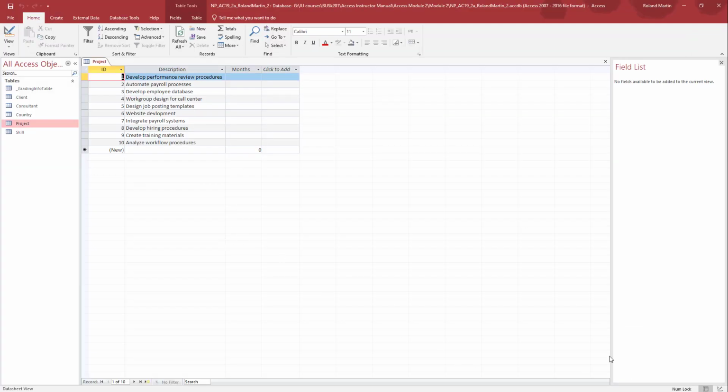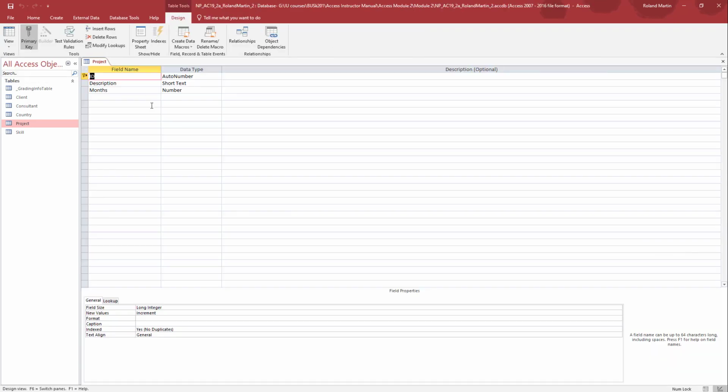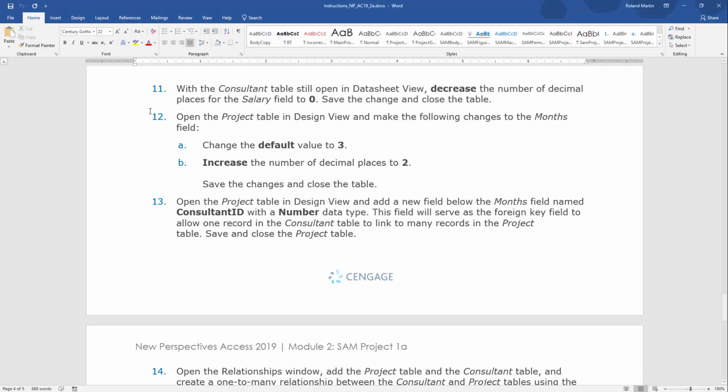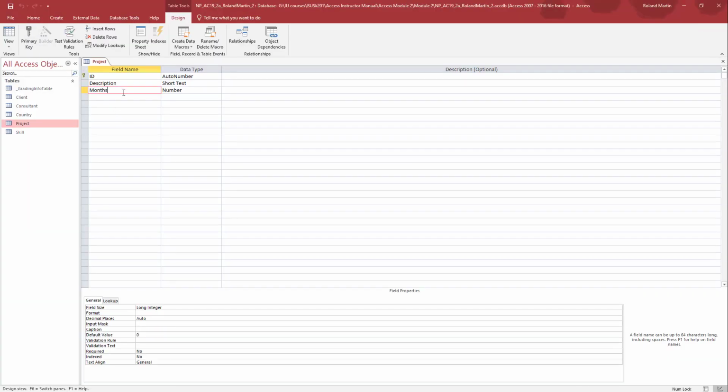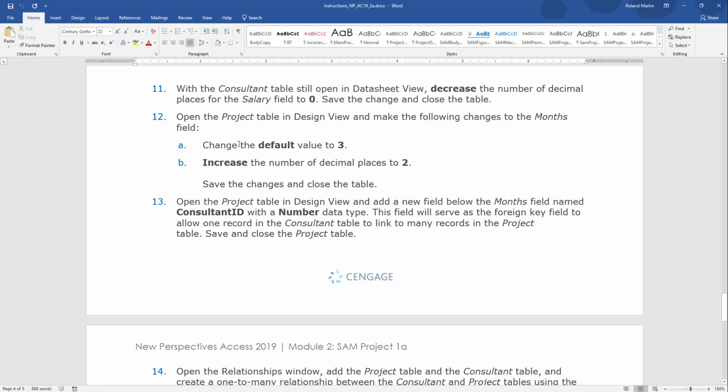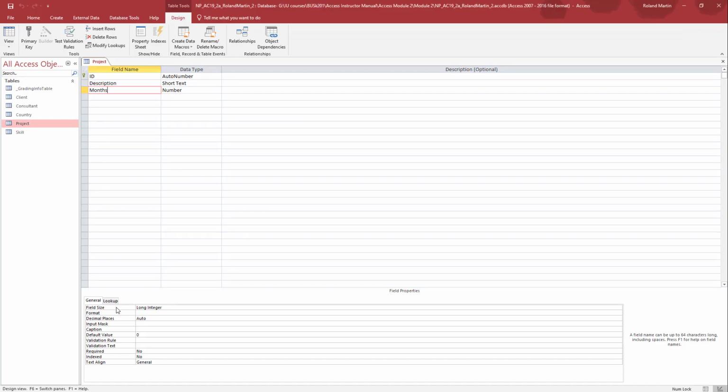So on the bottom right or up here in the views area, you can switch your view. I can come down here and click design view, or here on the home tab in the views group, I can select view and go to design view. Multiple ways. Remember, we're going to work in that months field, so we want to select months. Now we see our field properties down here. We're going to change the default value to 3. So we're going to come down here, find default value. Currently it's 0. We're going to make that a 3.